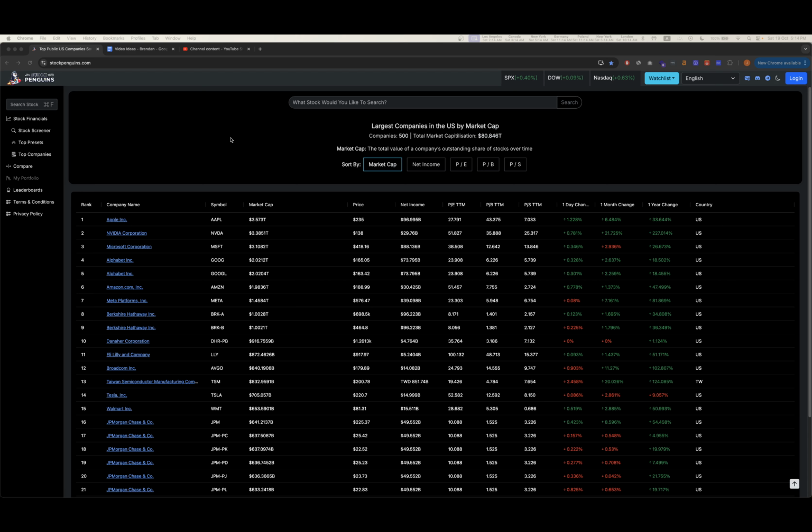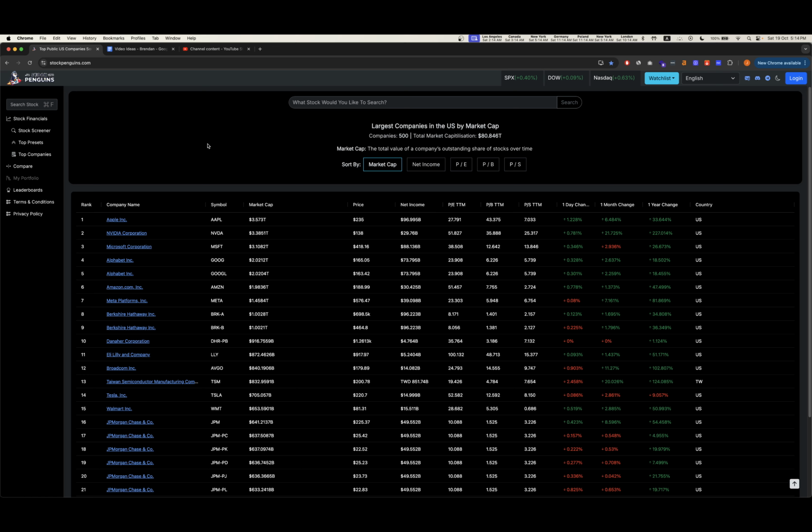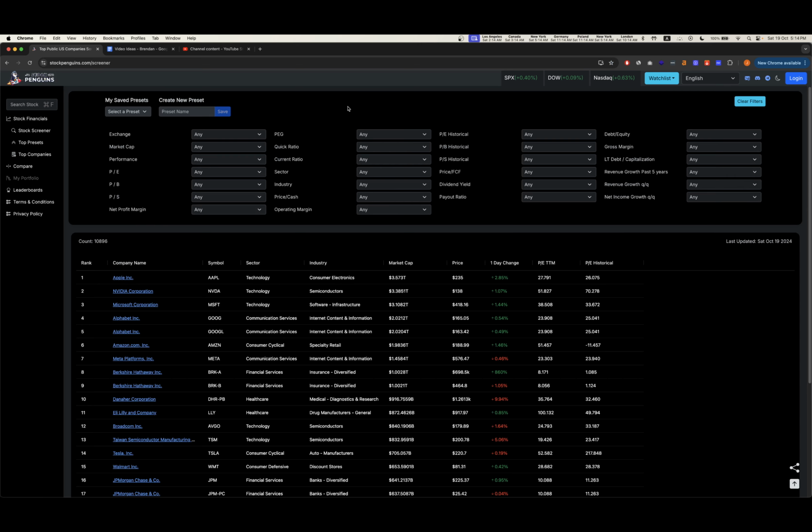Hello everybody. In this video, I'm gonna show you how to use the stock screener in stockpenguins.com to basically screen for stocks. Okay, this is not an expert tutorial. This is a simplified beginner tutorial to kind of show you how this can help your investment process and stuff like that. So think of it as a guide.